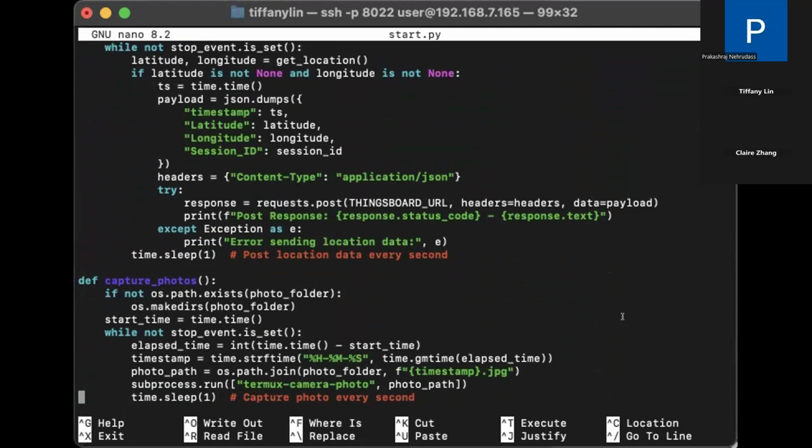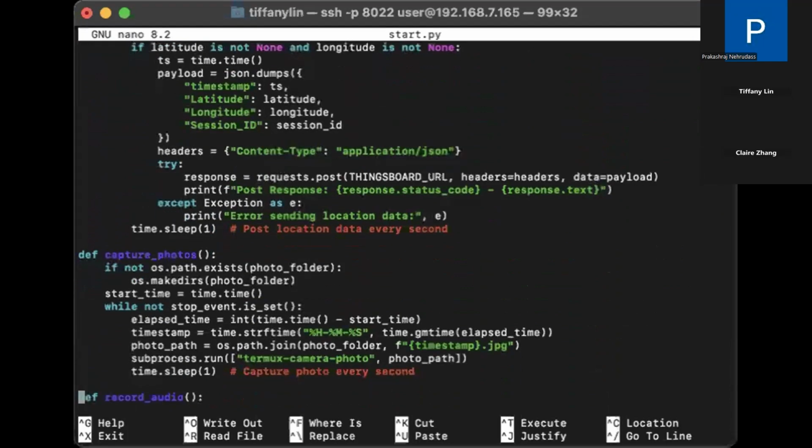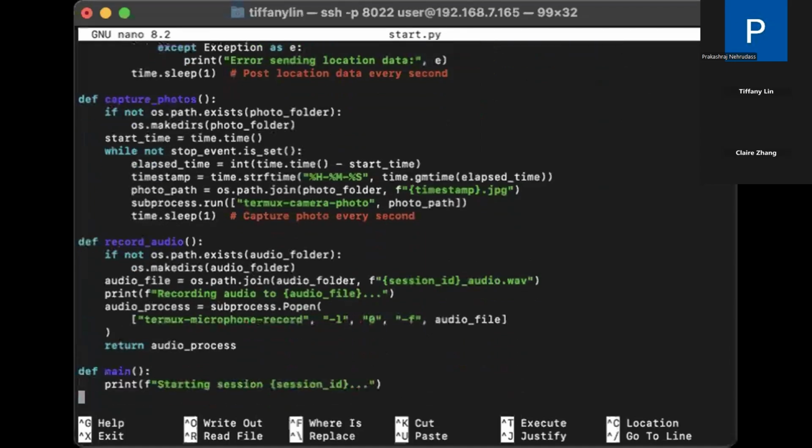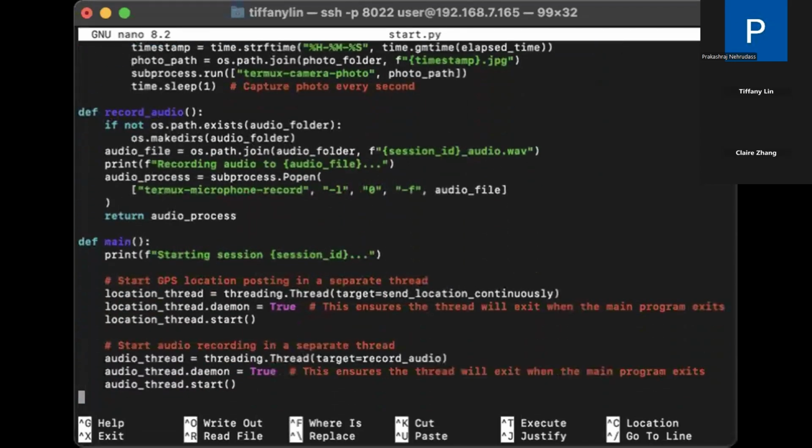And this function uses capture photo. We are using the Termux command, termux-camera-photo, to capture the photo, and another Termux command to record the audio, termux_microphone_record, and it has the infinite record capability. So we have to stop by using termux-microphone-record space hyphen q to stop the sessions.